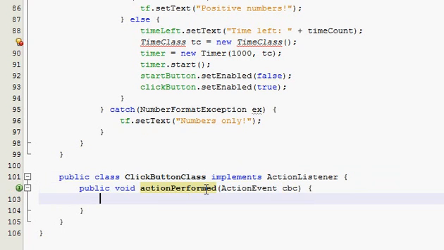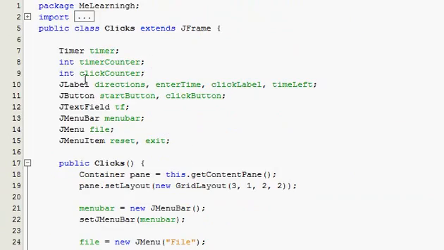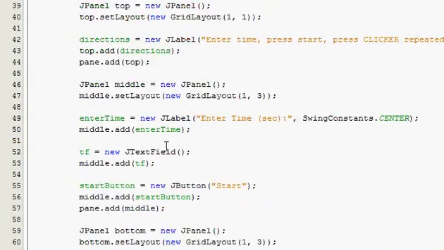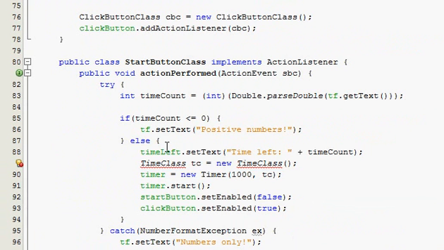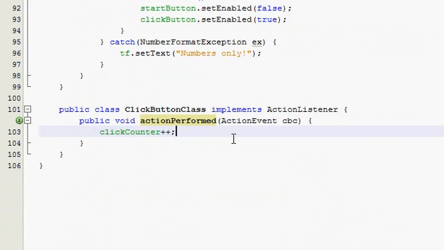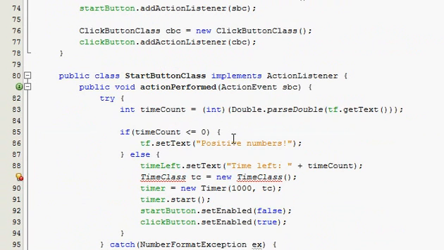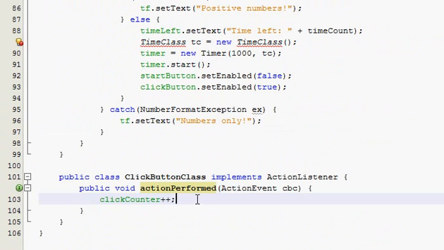Well, this one's actually pretty simple. All we want to do is increment click counter, which is a variable that we declared up here, and I think, do we declare it to 0? I don't know, but anyways, it starts at 0, so it's just going to go up from 0, however many times they click this button.